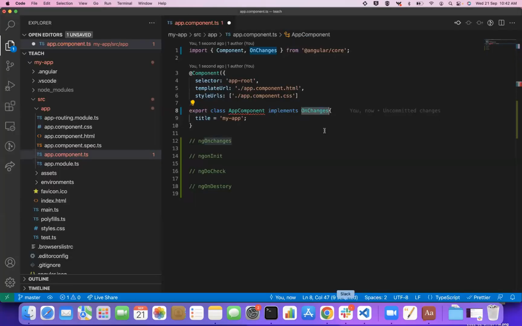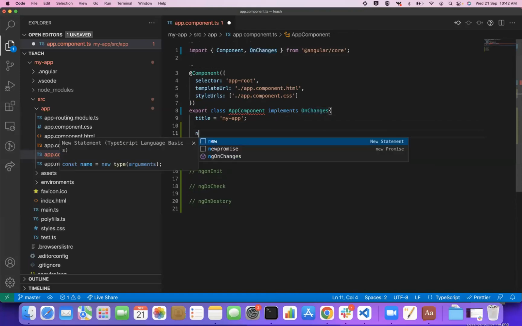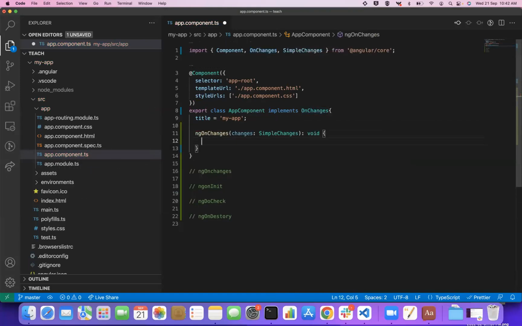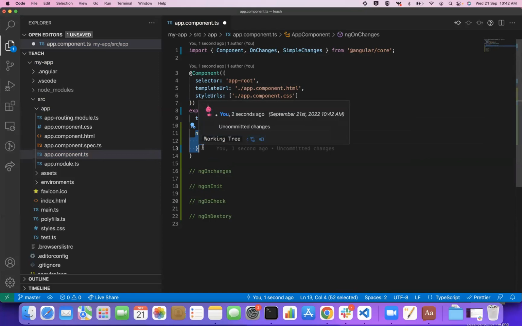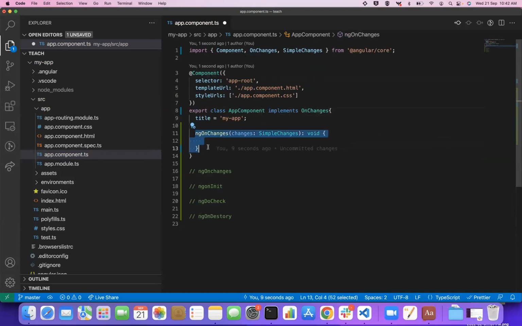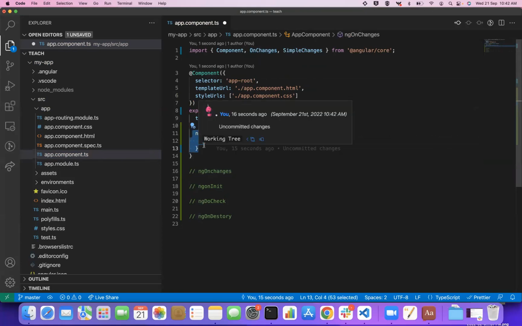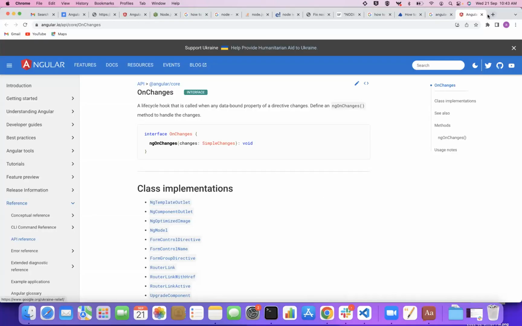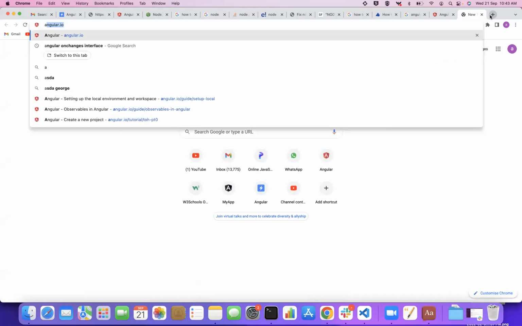So whenever your class is implementing OnChanges, then we need to have one method called ngOnChanges. Am I correct? So this is one lifecycle hook. I'll tell you in detail in the next class. But just remember that there is one lifecycle hook called ngOnChanges, and OnChanges is the interface which is used, and it provides a method called ngOnChanges. Any doubts till now? No. Okay.